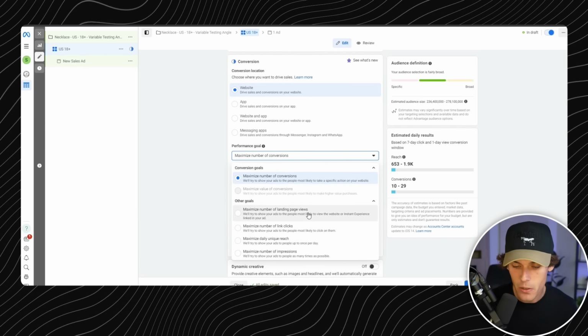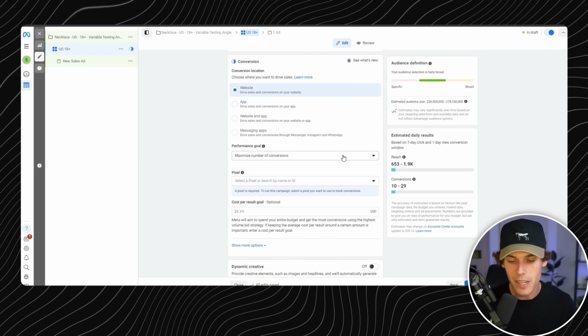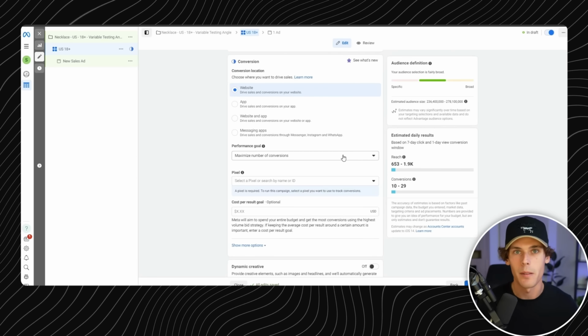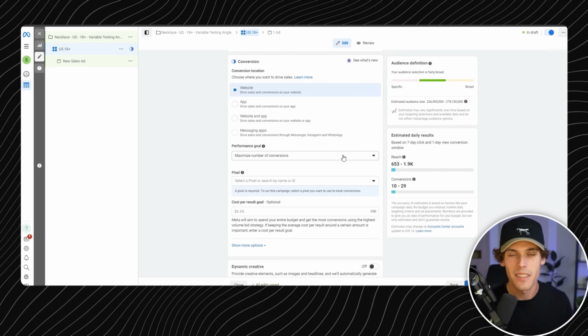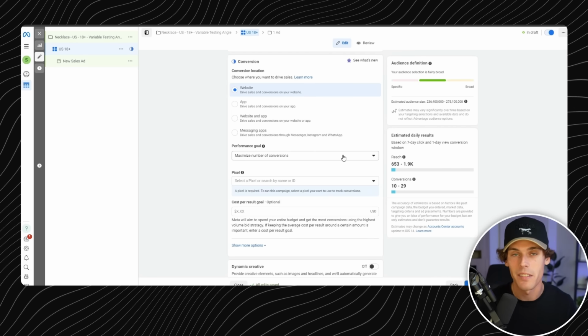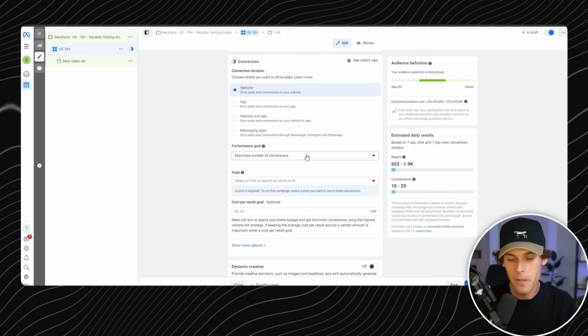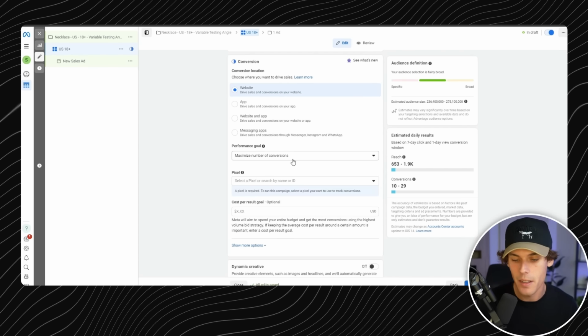Don't pick landing page views or link clicks, even though it's cheaper to do it that way. You're going to get really cheap cost per link click. But the problem is it's not optimizing for conversions. It's optimizing for link clicks. Why would you just pay for people to click onto your website? You want to pay for people to convert. So for the goal, make sure to leave it as maximize number of conversions.